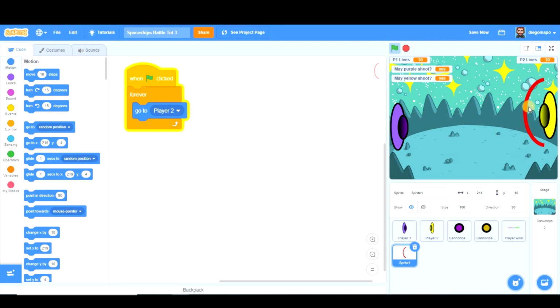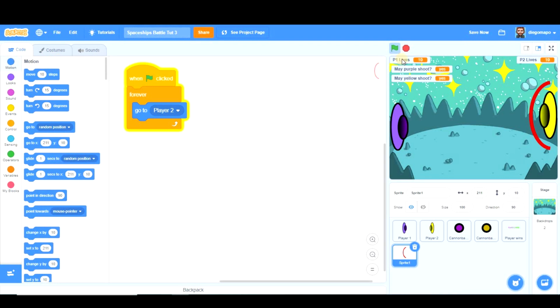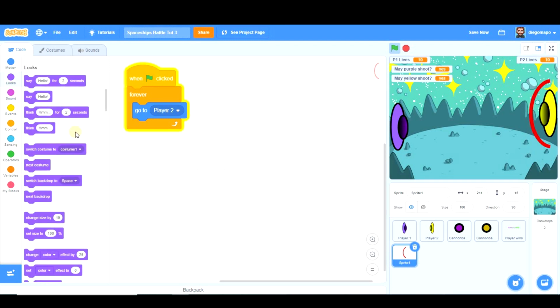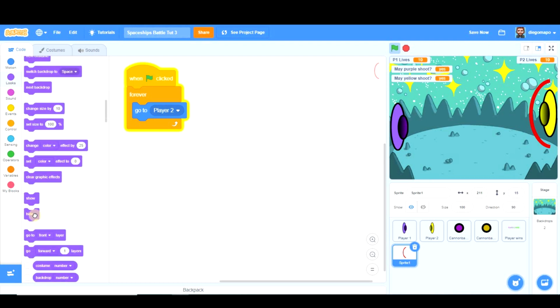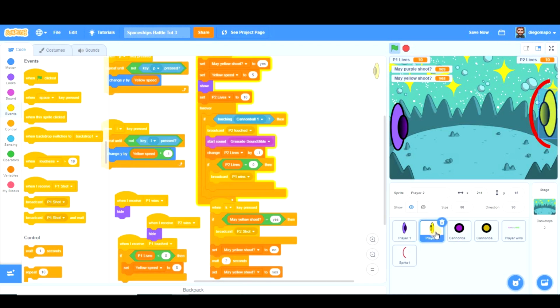If you see this is not correctly placed, go to costumes and fix it from here. Okay? So, if I move the yellow spaceship, it comes with me. But at the beginning of the game, when I click on the green flag, I'm gonna hide it. And I'm going to show it when one key is pressed. Let's have a look at the yellow spaceship.